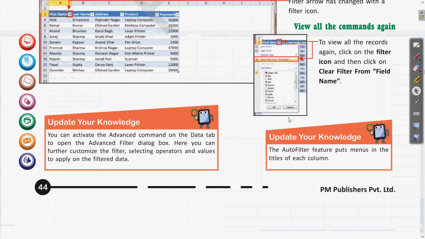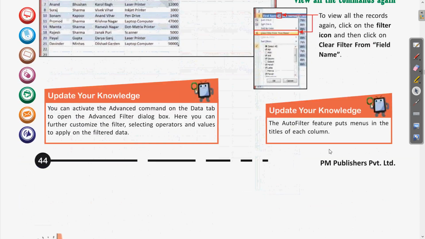Now next, the auto filter feature puts menus in the title of each column. We have just seen that when we use this auto filter option, the menu of that auto filter is added in that particular field also. So this all we have seen.